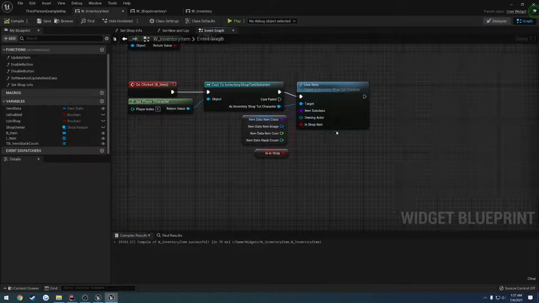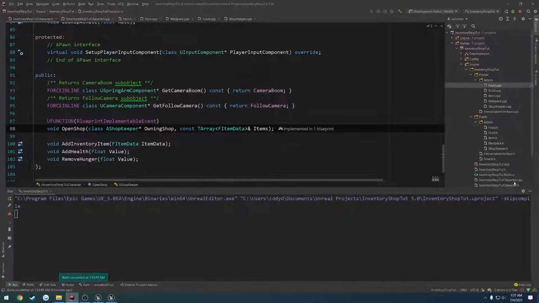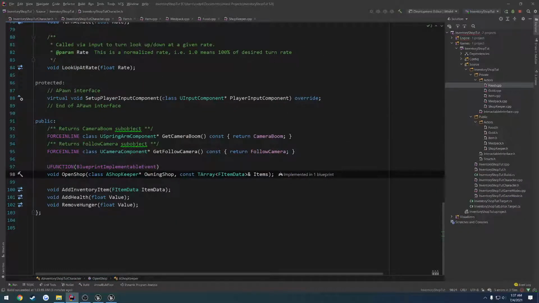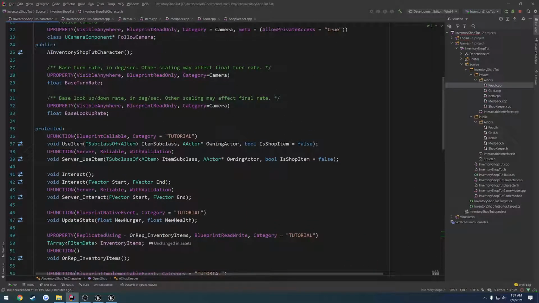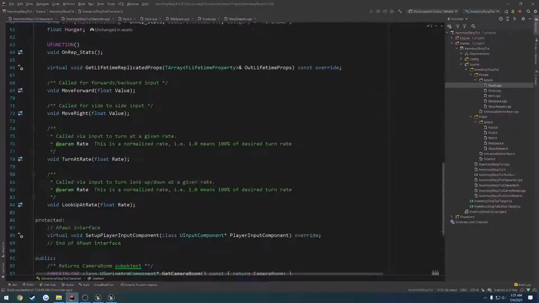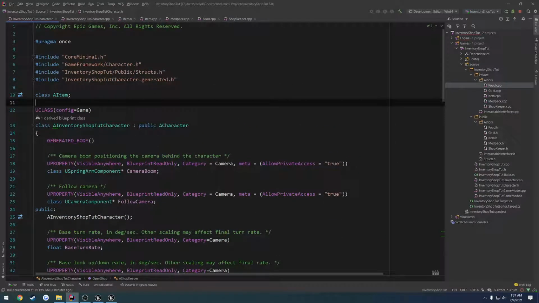So let's go back to the event graph where we click on it, and here we have the owning actor. Let's instead change this up in the event to owning shop, something that makes a little more sense with the route I decided to go. Because we're changing it from an actor, we can go ahead and just do a shopkeeper. So I'm going to forward declare this at the top of the class, like so.